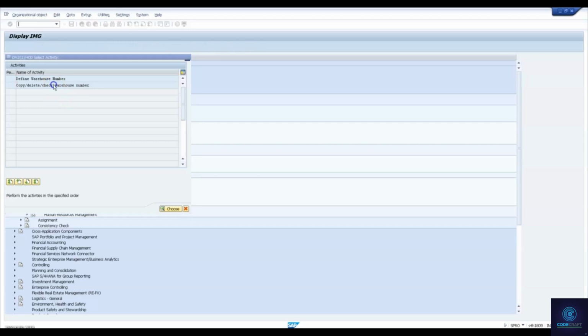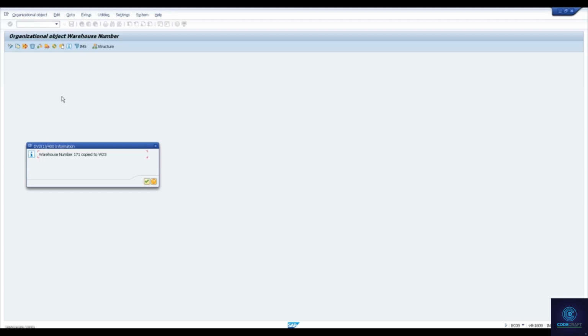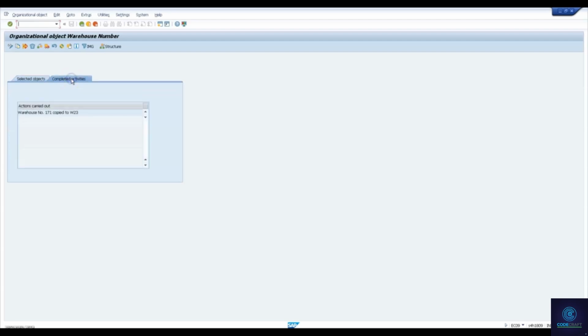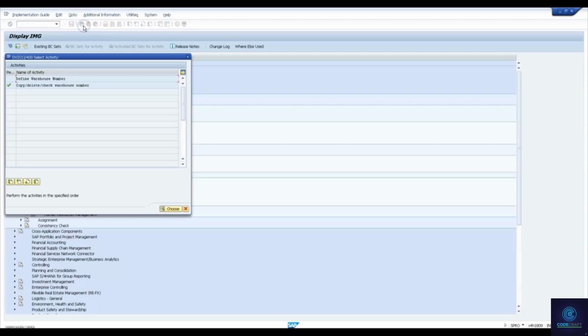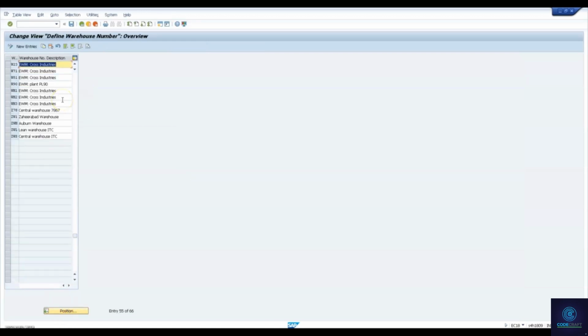Copy, check, delete warehouse. Again, we follow the same approach. We'll copy an existing model company warehouse and create our own warehouse. We'll copy from 1710 to W23, and here we can see the warehouse has now been copied. After copying, let us go and change the description for the new warehouse. EWM warehouse WH23 is our description.